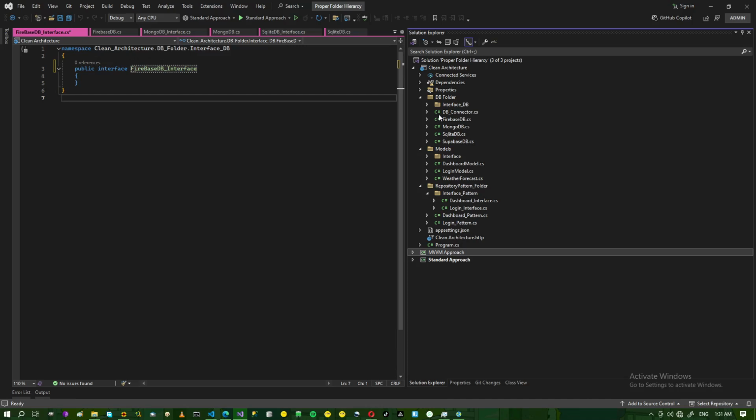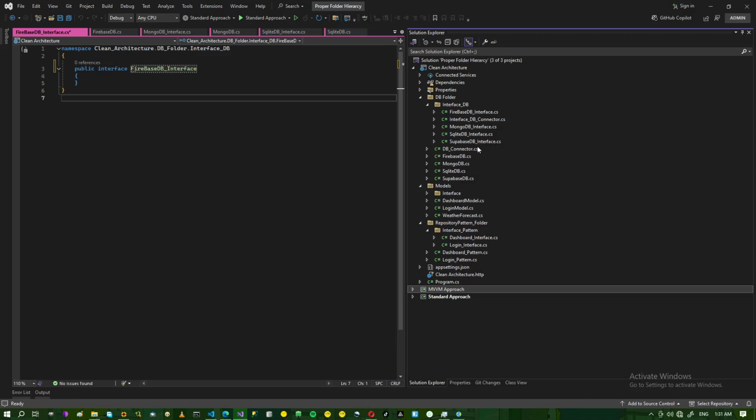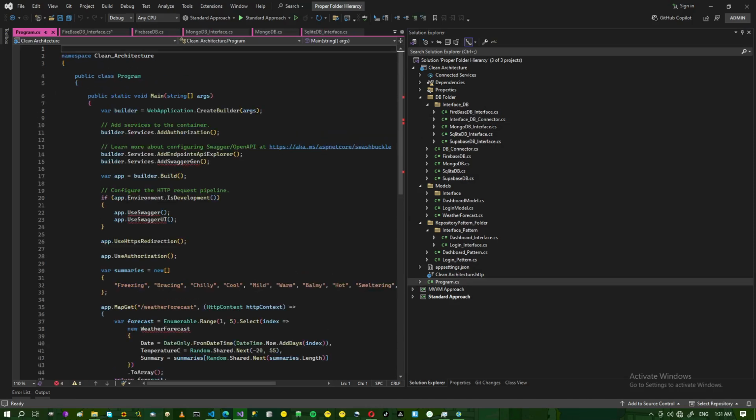Then also for the database part, the main advantage is, if you have the interface DB connector, you can swap out the DB connector for a Firebase DB connector. You can swap out the Firebase DB connector for a MongoDB connector. Then you can swap out the MongoDB connector for an SQLite DB connector or a Supabase DB connector through this interface when you set up things using dependency injection in this layer of the application.